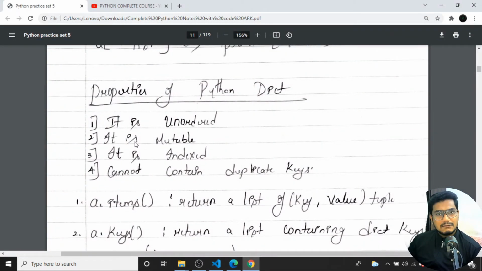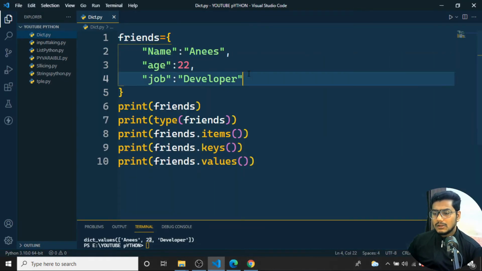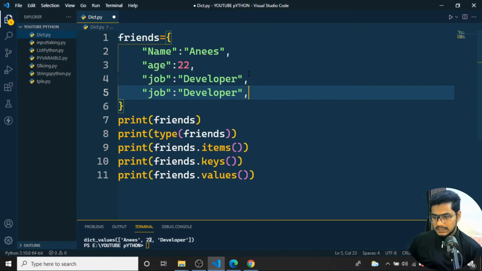That means we can change the value of the list, and it can be indexed by position. It cannot contain duplicate keys. That means I cannot contain the same key twice here. If I write it again like this, it is not valid. You should not do that. The duplicate key should not be contained here. You see I'm getting some suggestion, show code actions, and so on. It is not a valid one. The key should not repeat.